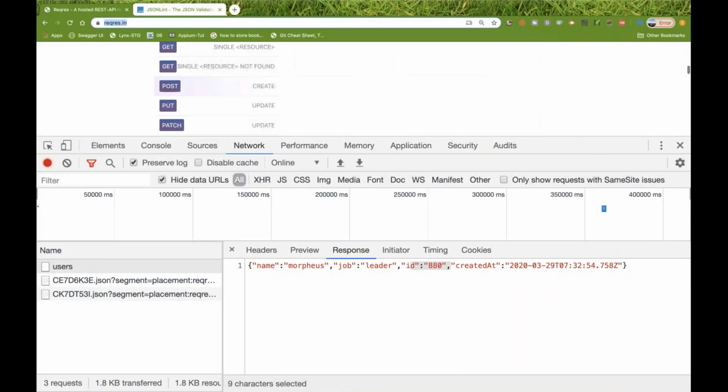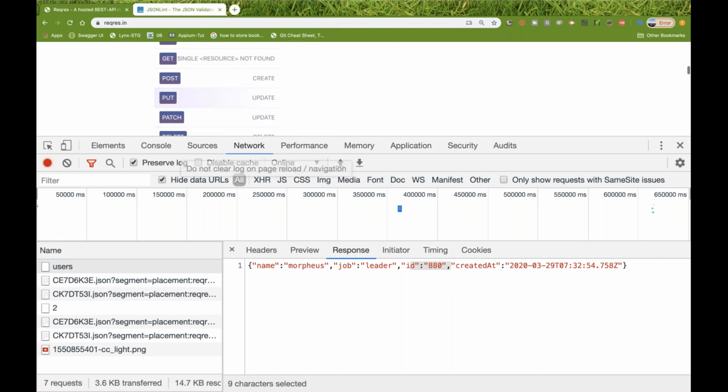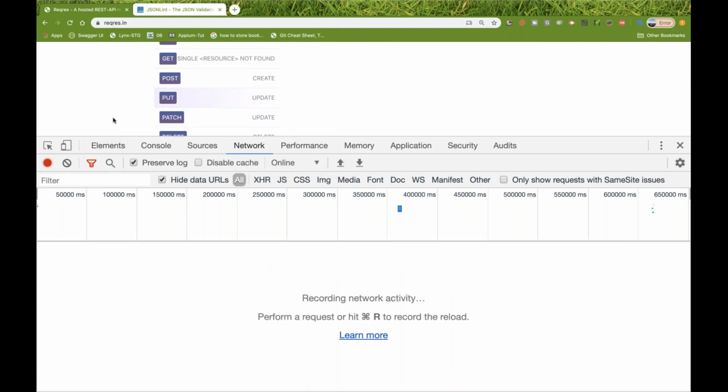You can see that along with put, you simply click on it and you have to pass API slash users, and I'm passing /2. It means for the second user I want to update the user. So name is this, and now I want to update job to Xeon resident, something like this, right? So I'll just clear this particular data and capture it over here.